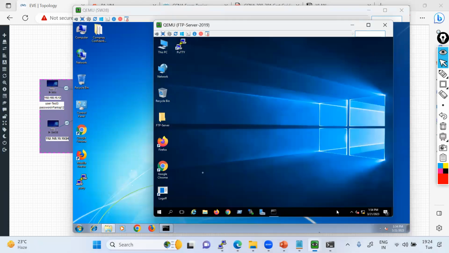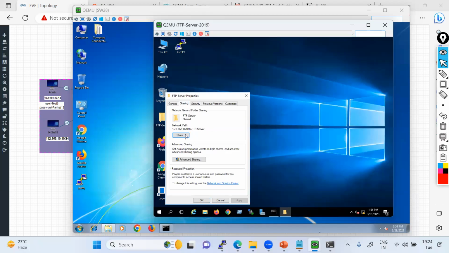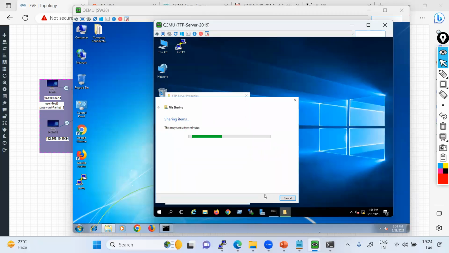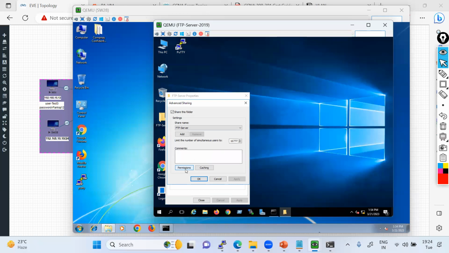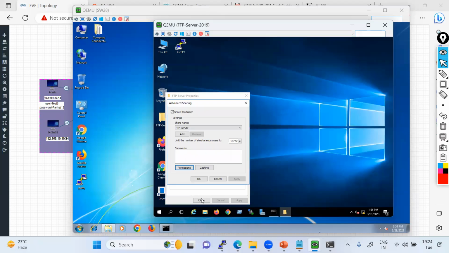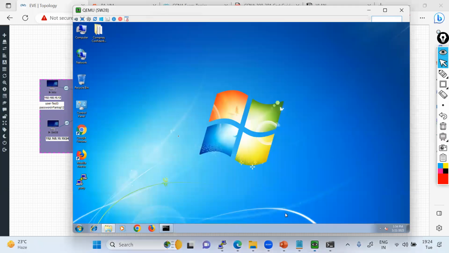Let me check it again. This is the advanced sharing, right? Oh, read only access, read, write both. Okay, so this is something missing. Now it's fine. Advanced sharing, permissions: we have the full access. Okay, that's fine, now it should work. Let me try it again one more time.